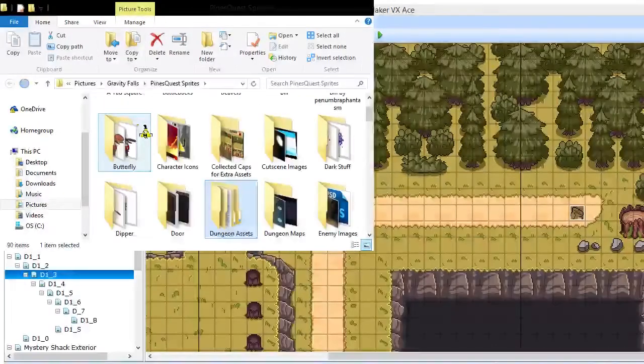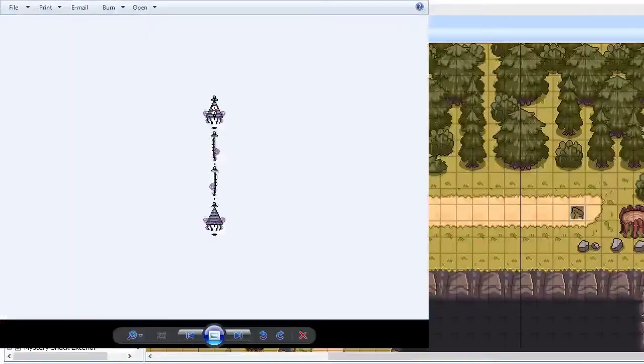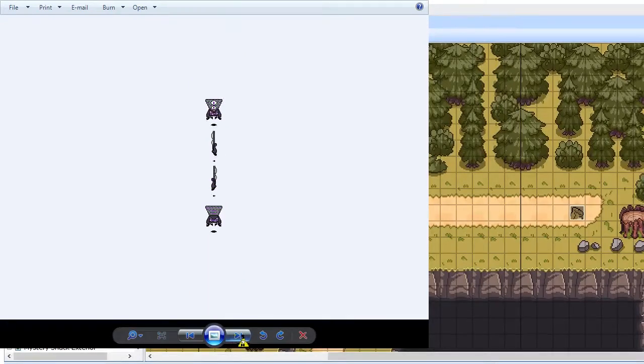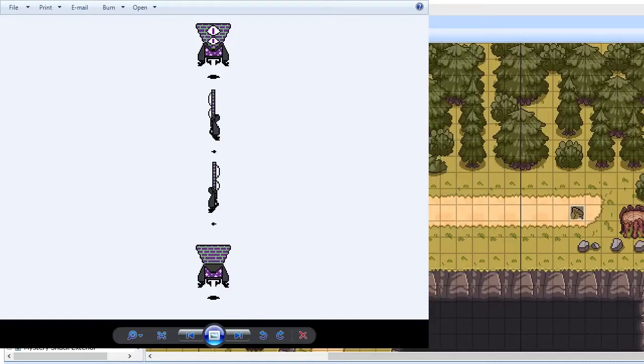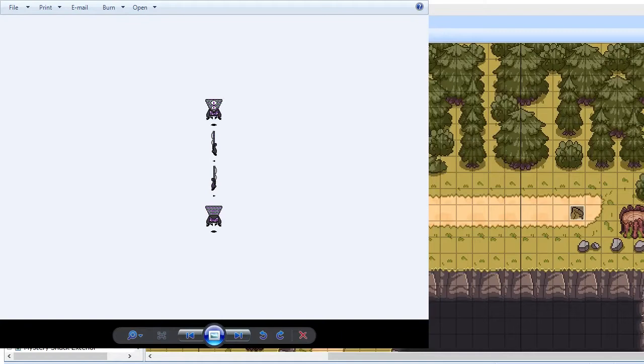And then I also updated the designs and the sprites for 2 of the secret boss characters. You actually fight both of them as a one secret boss fight. Their names are Lucerna and Lichness. And I can't tell you too much about them, obviously, because it's spoilers.